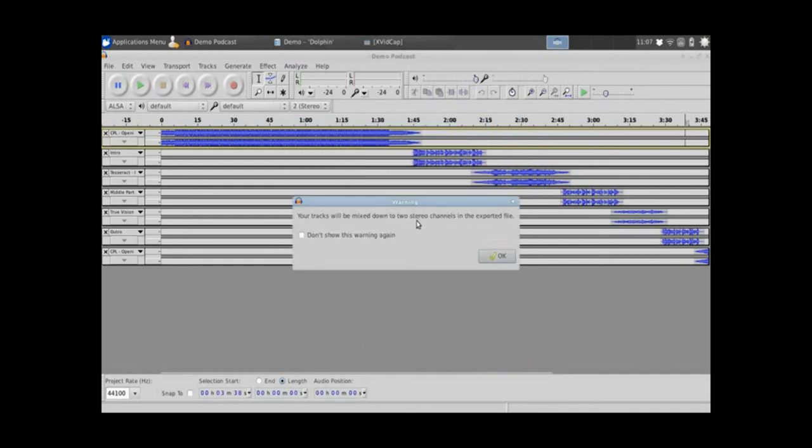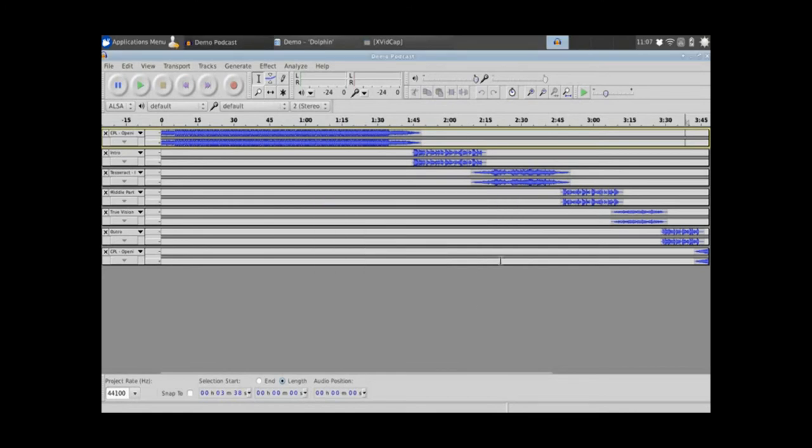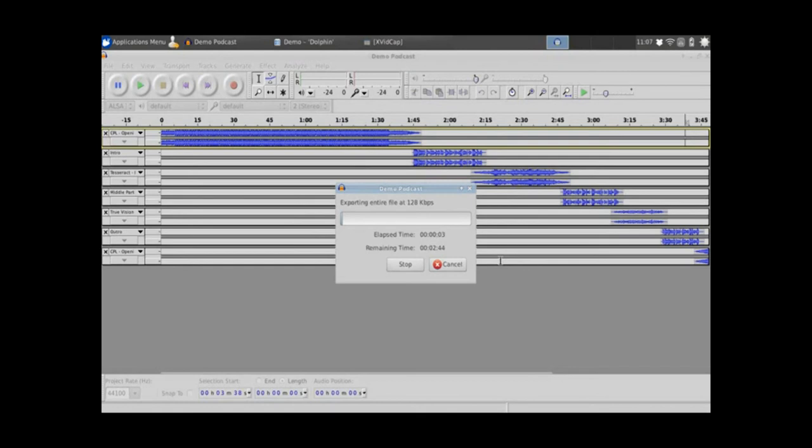Your tracks will be mixed down to 2 stereo channels in the exported file. That's fine. It will do its thing. There we go. Now, this can take a couple minutes to go. And what it's doing is it's basically taking all of your changes and applying them to a single file. So I'm going to fade out here, and I will come back when this is done, and we'll see what it sounds like.